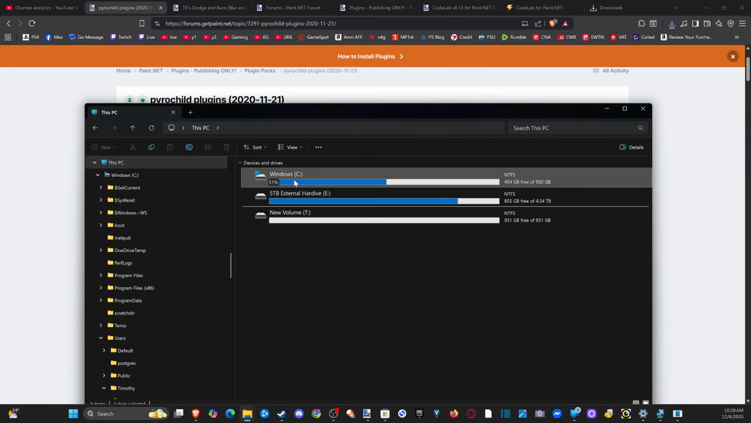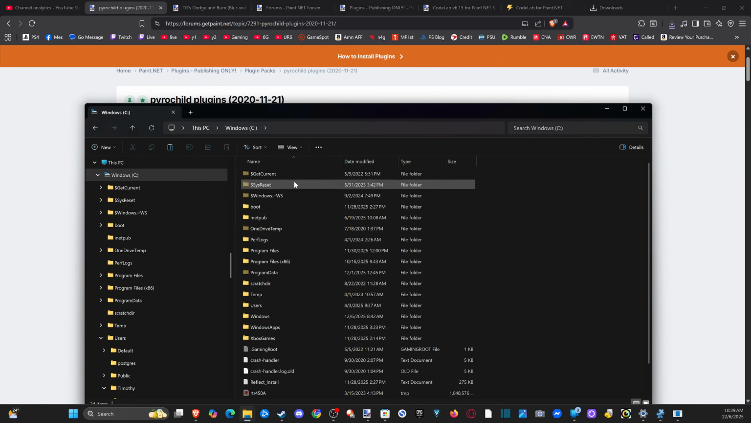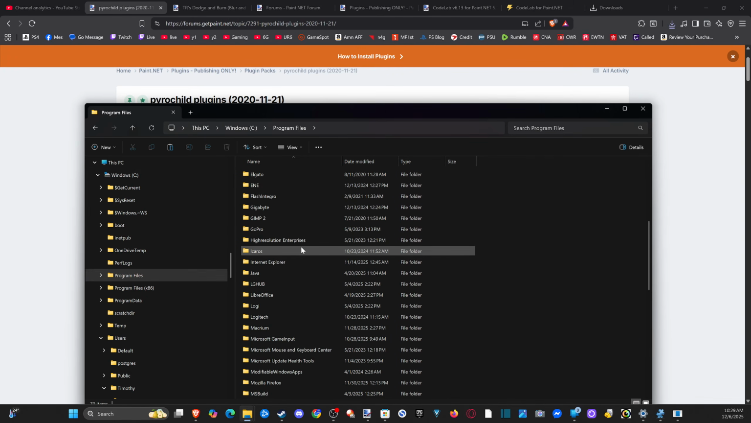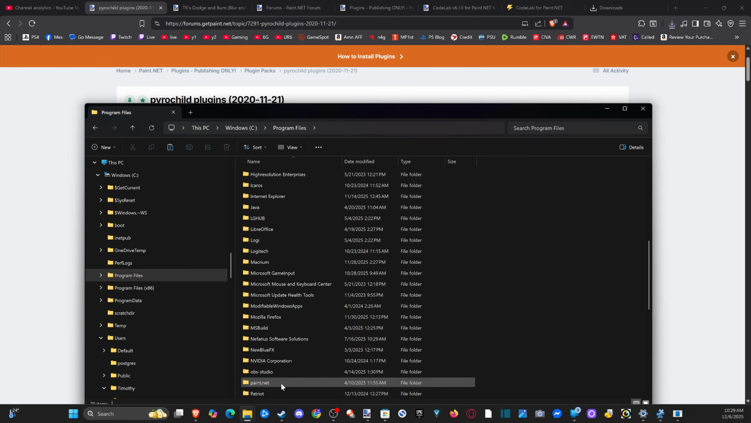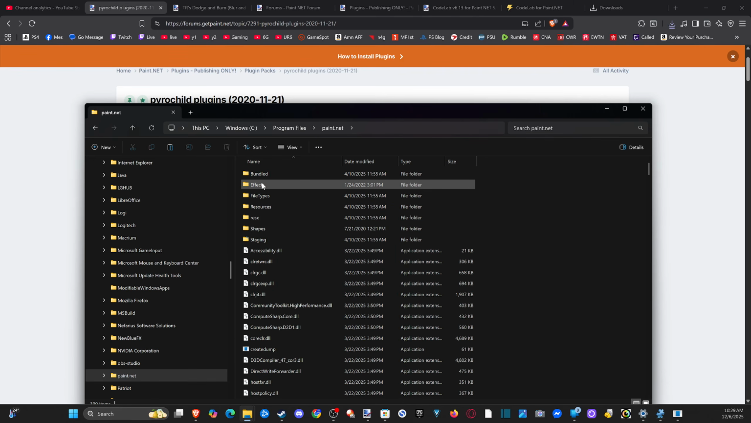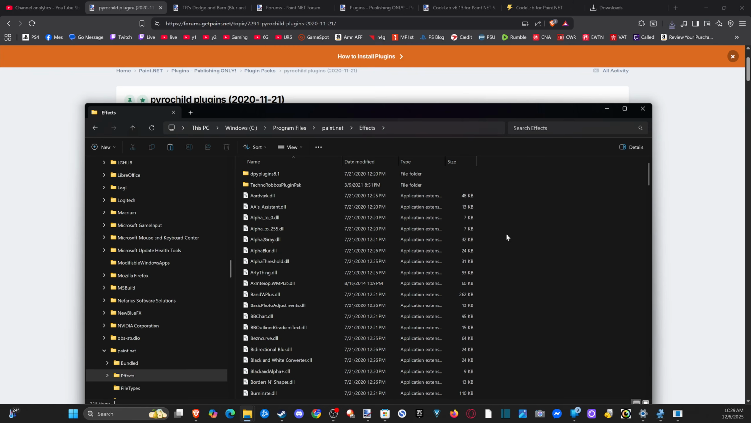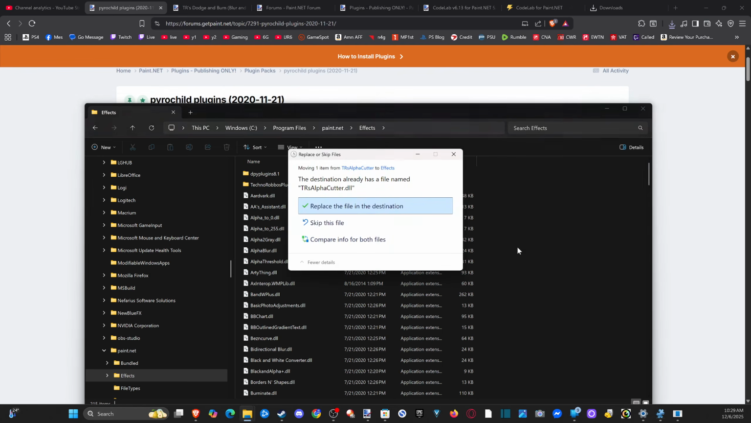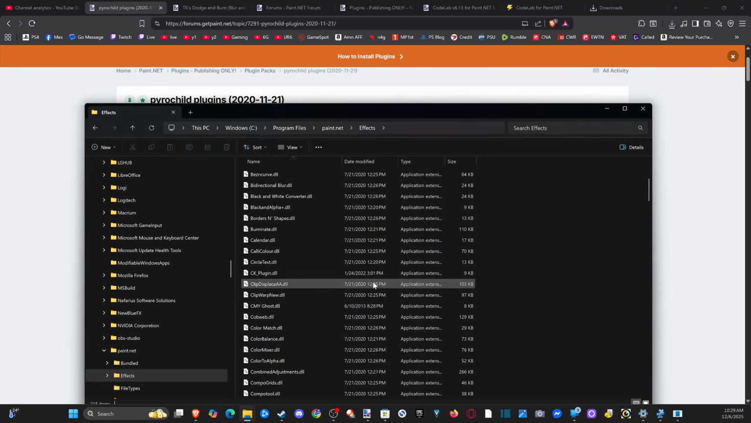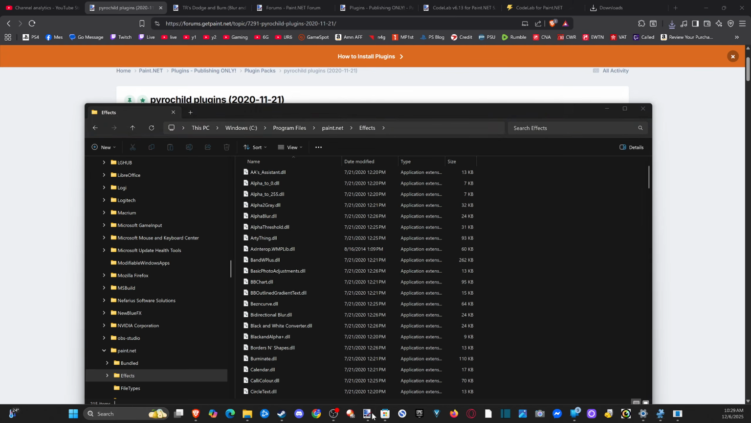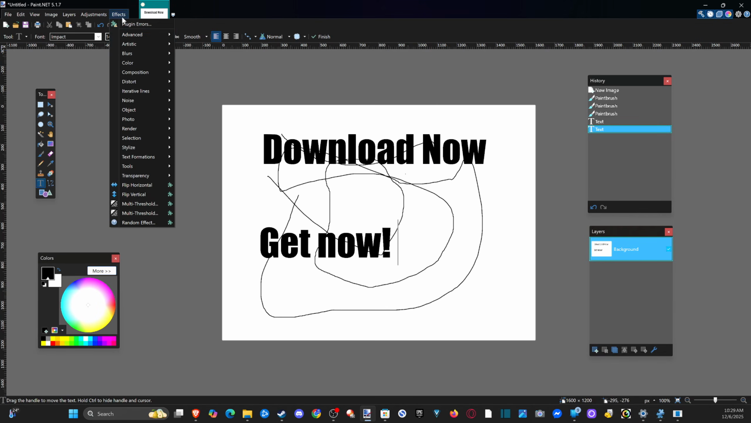Otherwise, wherever you have paint.net on, it could be on a different drive. And then I want to go to program files on that drive and go to paint.net. Here's paint.net. Go to effects and paste that add-on, that plugin, into this effects folder. Looks like I already have this. Once you have it pasted in here, you can go back to it and you'll see everything is under effects now, and you can use that on here.